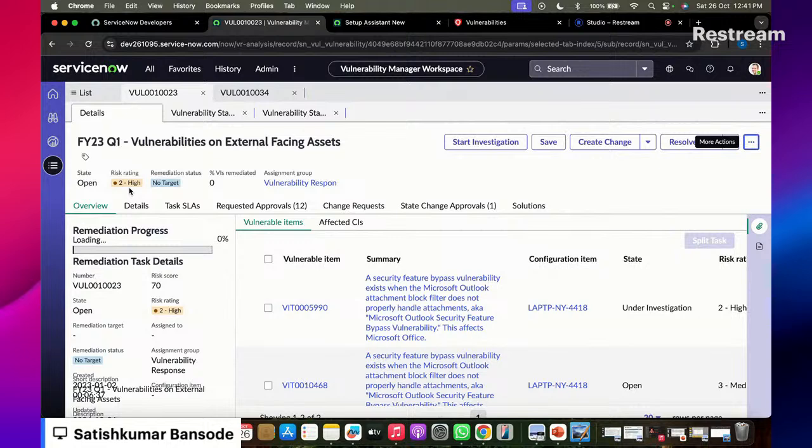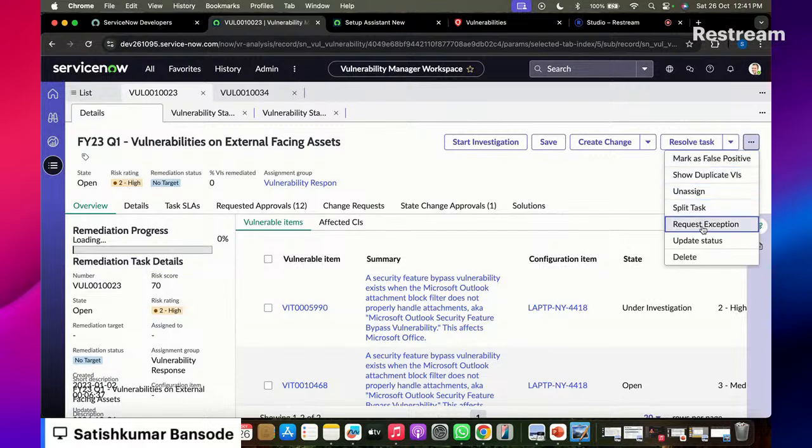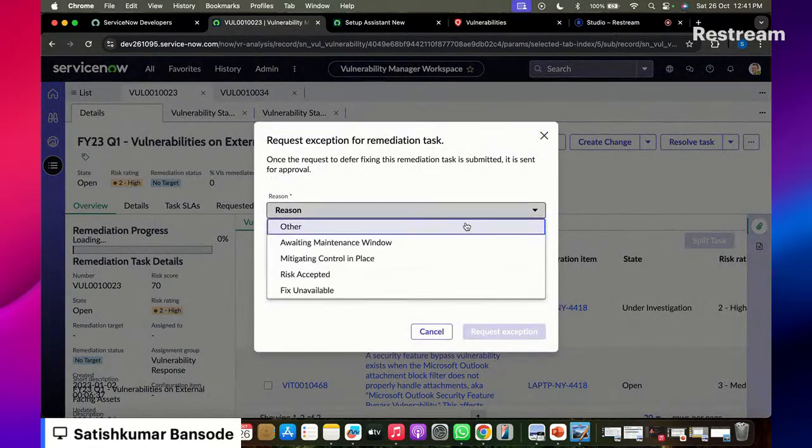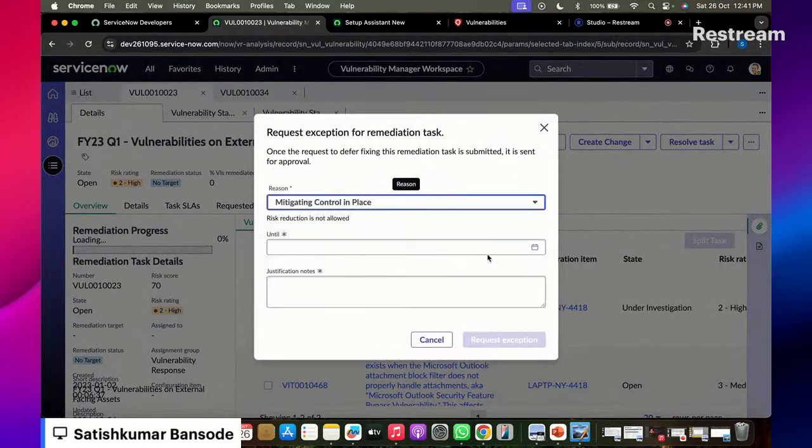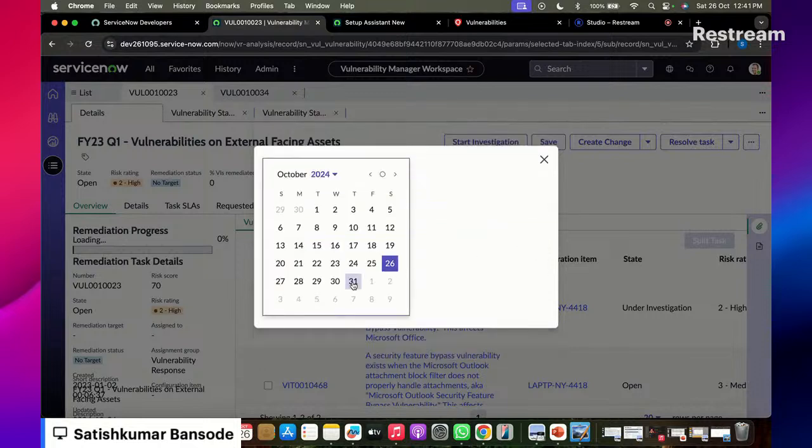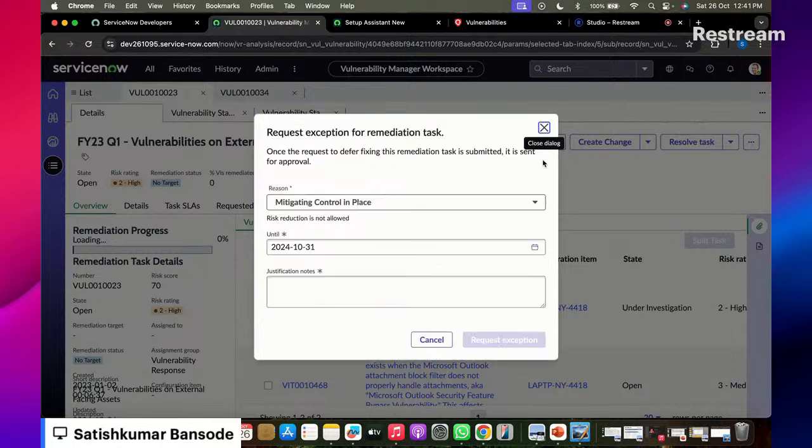The team which is working on that decides this can be remediated at a later stage as well. So in that case, they need to raise a risk reduction for that. How it happens: you can just go here and request an exception, and the reason which you need to select is the mitigating control in place. Once you select that, you can define the date until when you want this risk mitigation to exist. So I'll just add a justification, risk reduction, and I'll request an exception.